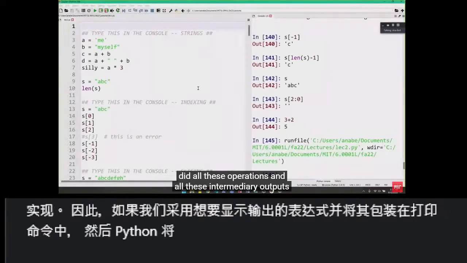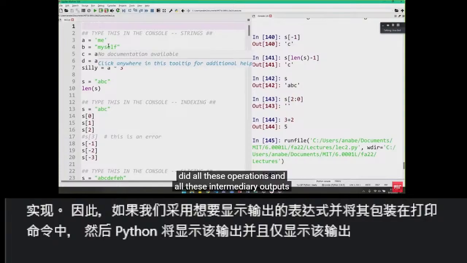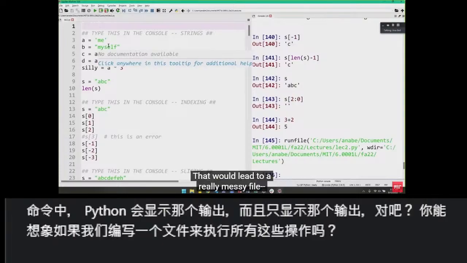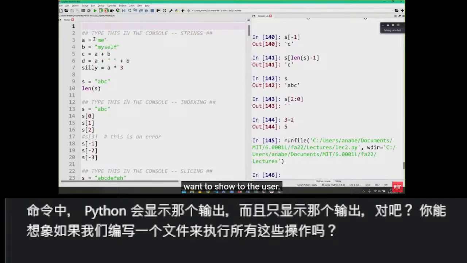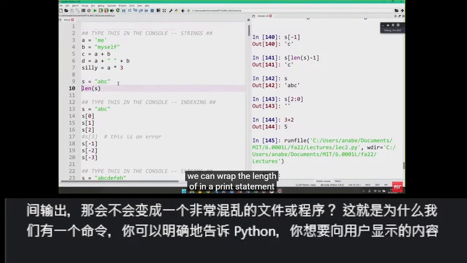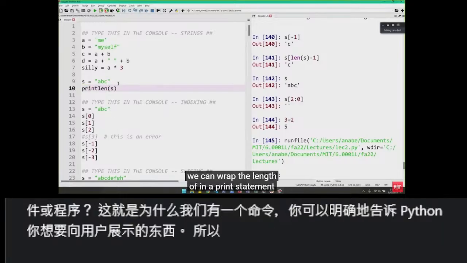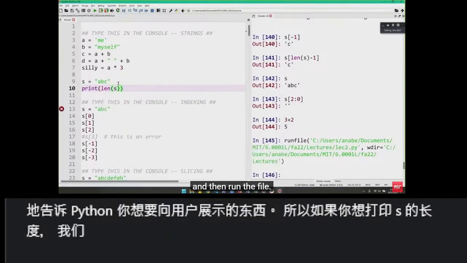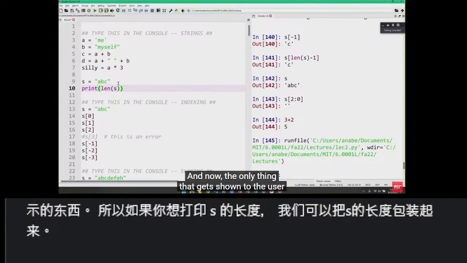Can you imagine if we wrote a file that did all these operations and all these intermediary outputs were being shown? That would lead to a really messy program, right? And so that's why we have a command where you can explicitly tell Python just the things you want to show to the user. So here, if you want to print the length of s, we can wrap the length of s in a print statement and then run the file.